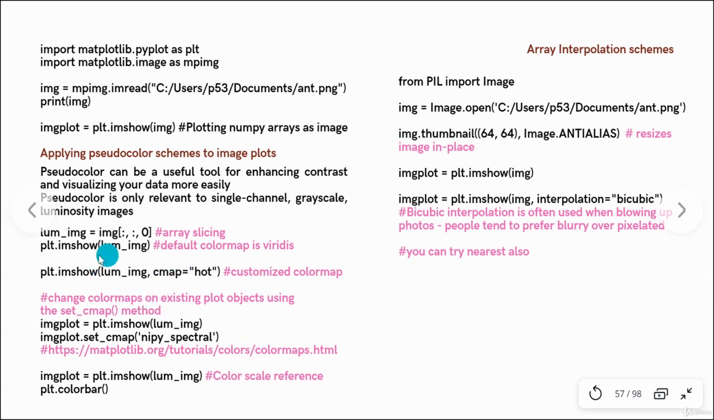Then you can add color maps. The default color map is this. If you do not mention any particular color map, that is what it will take. So plt.imshow, I want to show this image I have created. And if you want to customize your color map, then you have to provide an extra argument, which is the cmap argument. Suppose I want to customize my color map as hot, so I will say cmap equal to hot. There are a number of color maps, so this is the link where you can go and check the different color maps available, and accordingly you can use them.